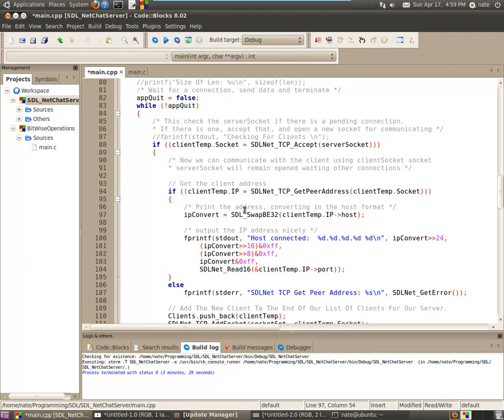Okay, so the other part here, we have the IP convert equals SDL underscore SwapBE32, open parentheses, clientTemp.host, and pointer to the host, close parentheses, semicolon. Alright, so basically we're grabbing this data here and putting it into an IP convert where it's swapped for the order of the bytes to where it can be extracted. And of course IP convert again was in the proper format to make this possible.